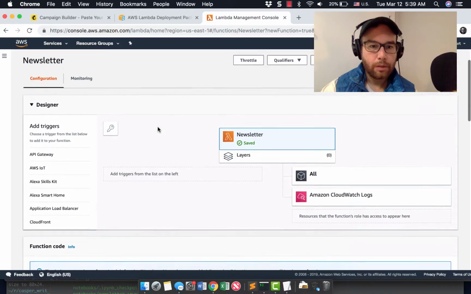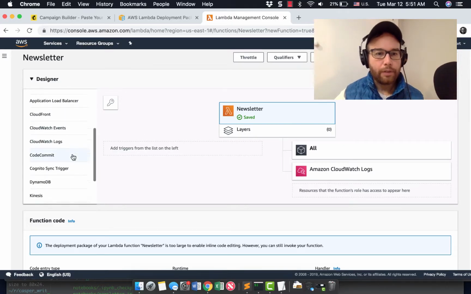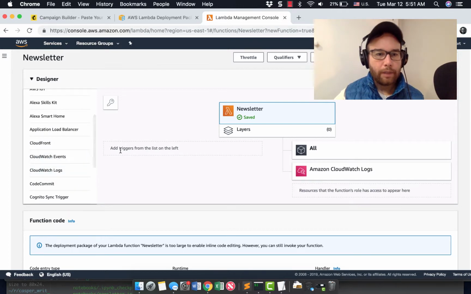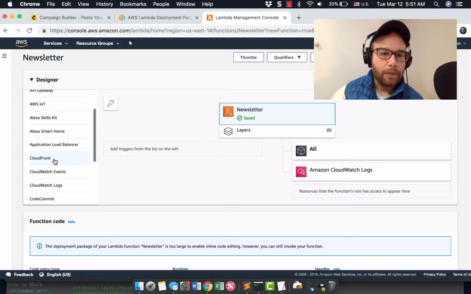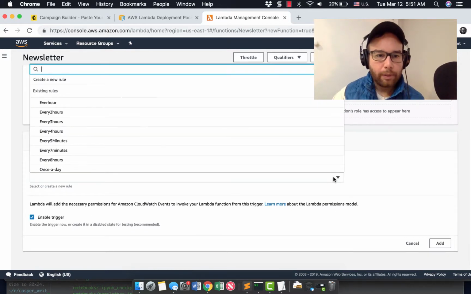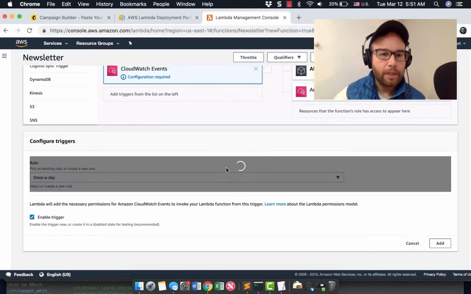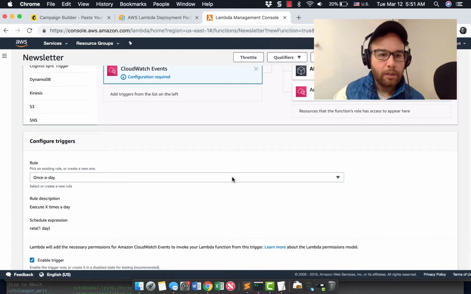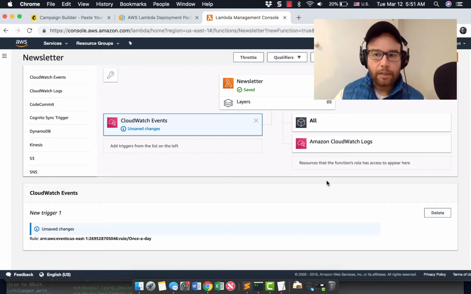Okay, so now I got to set a trigger. There are a lot of different triggers that you can set. And I'd love to figure out what all of these are, but what I'm going to do is just set an event, and it's going to be a rule. And right now I'm going to set it for once a day so I can figure out if this is working right.